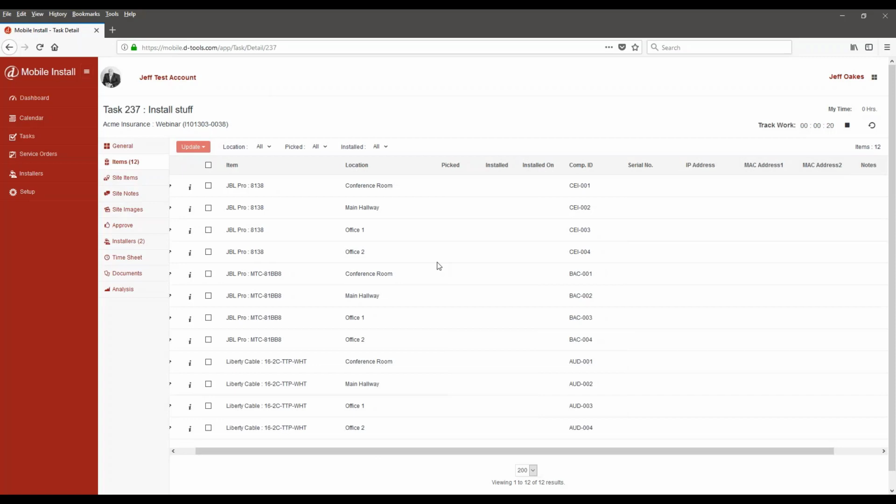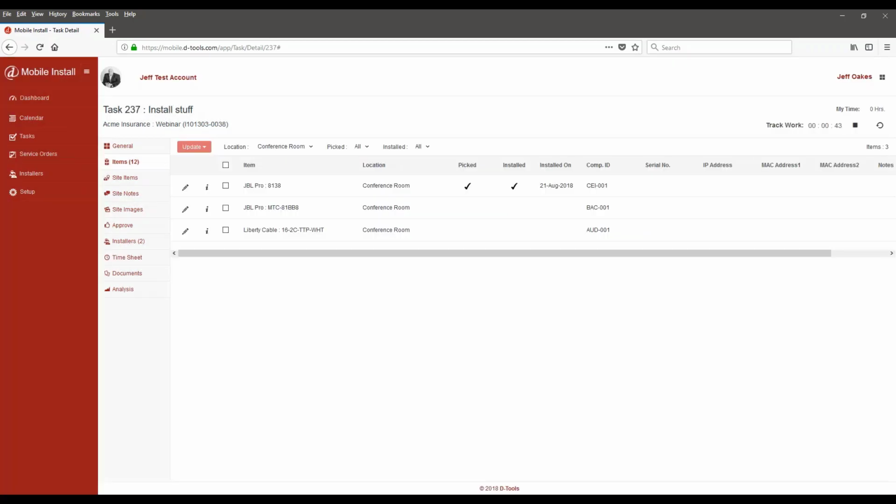So this actually functions as both a pick list and an install checklist. So I can go through and I can mark items here as picked for loading them up. And I can also go back and mark items as installed. So the install will mark it with a date. You can also put in things like IP addresses, serial numbers, MAC addresses. We also have some nice filters where you can filter down to a specific location just to focus on a particular area.